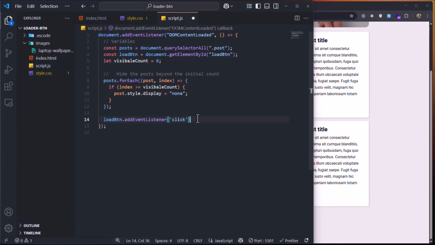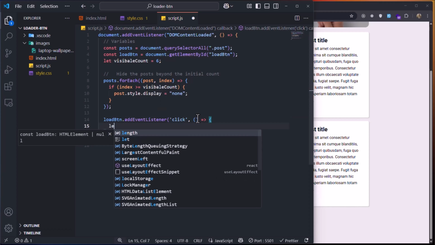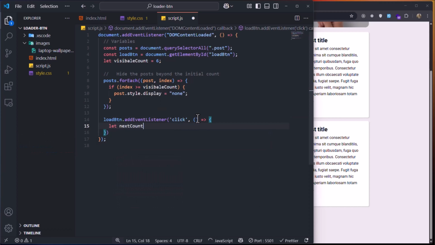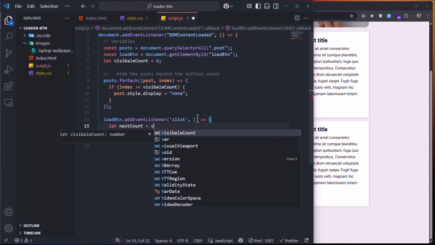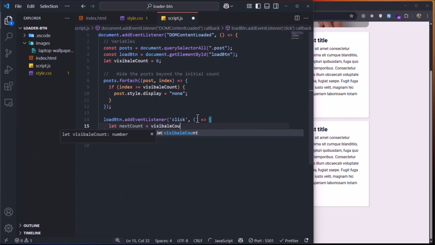Now listen for click, and then we create a function here and we say let next count. So we define a variable called next count, and we should take visible count and make it +6. So you're going to add 6 more posts to the visible count. So this 6 should be actually 12.